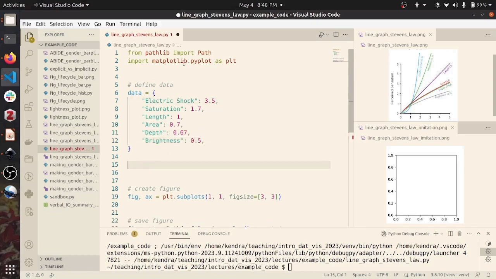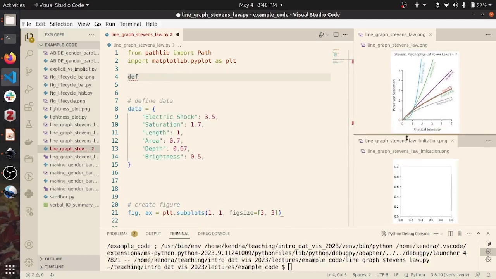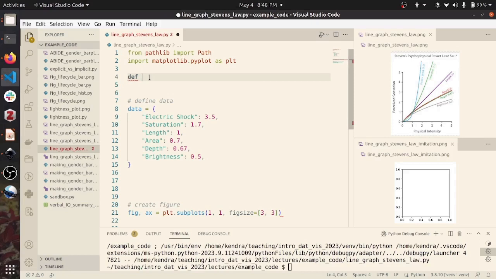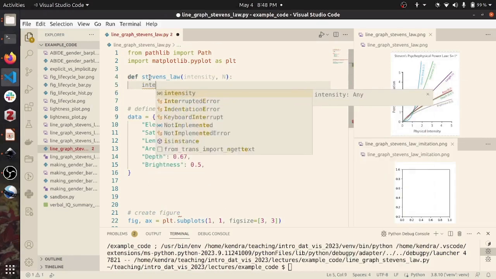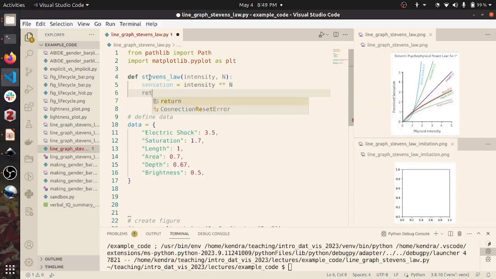Okay, so now I can define the function that's going to take in the physical intensity and output the perceived sensation. So basically defining how I'm going to calculate each line before I can plot them. So here I'm calling the function stevens_law. As input I'm taking intensity and n. I have written out the equation and return sensation.